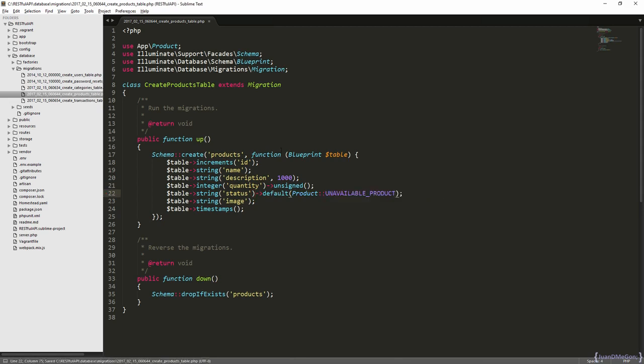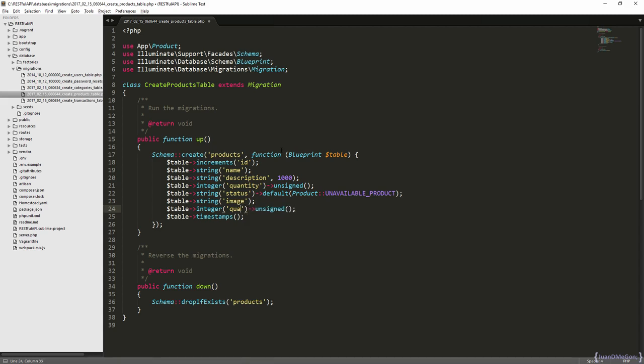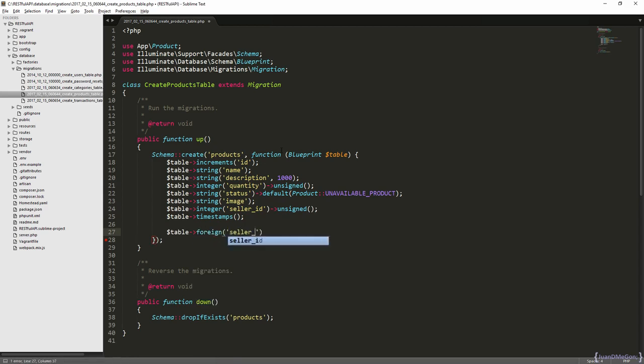Don't forget to import the definition of product. And finally, we have the seller ID that is going to be, again, an unsigned integer. Let's create the foreign key that is going to reference the ID on the users table.